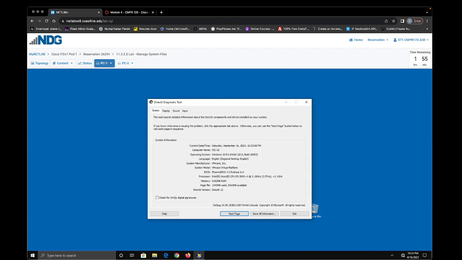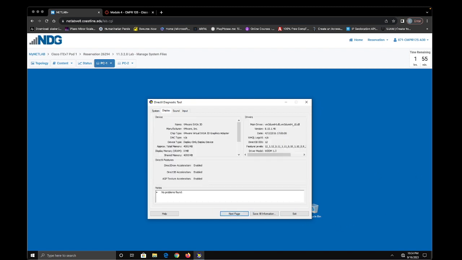Click next page until you're at the display tab. Just once. Question: what information is listed on this page? My device, so it's a VMware SVGA32, the manufacturer, the chip type, which is a VMware Virtual SVGA32 graphics adapter. This is my graphics card, it looks like. What else is displayed? The driver tells me the version, the date, time, and driver model. Cool.